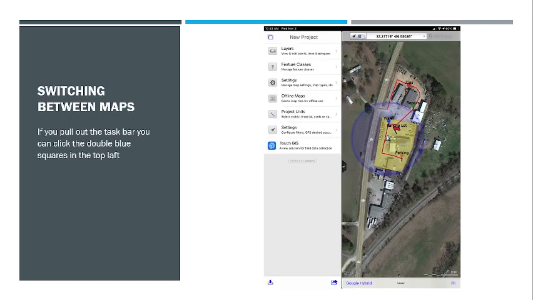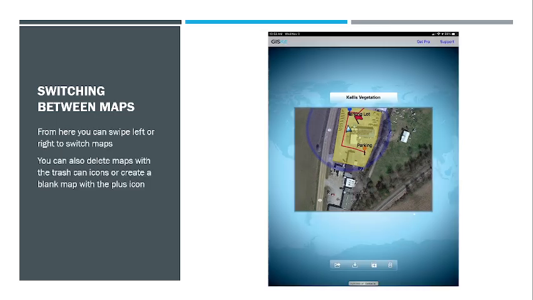You can also switch between maps. If you pull out that taskbar and hit the double blue squares at the top left, it will take you to this screen. So from here, I can swipe left or right and move between all the maps that you saw listed earlier. I can also delete this map on the trash can on the bottom right. From here, you can also add or create a whole new map with the little plus button. And if you click on where it says Kellis Vegetation right above the map, you can also rename your maps from here.